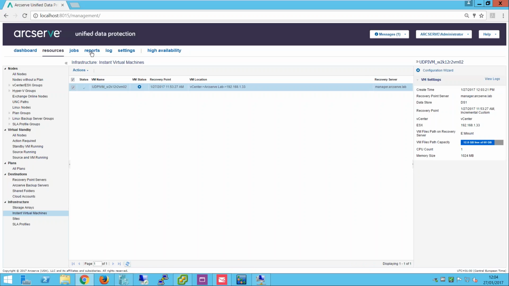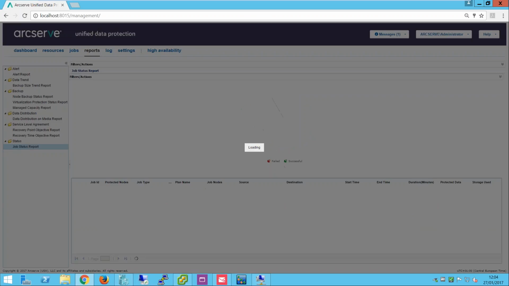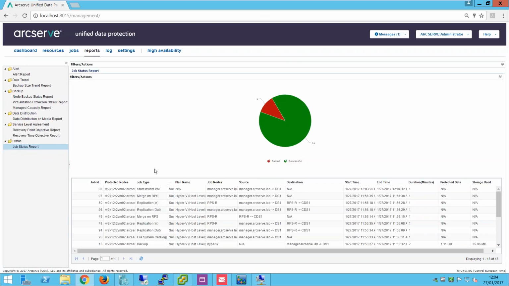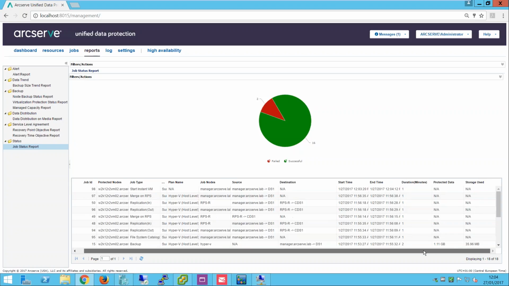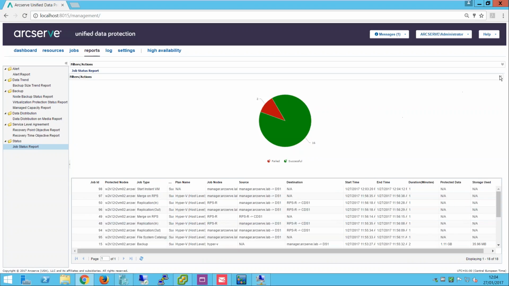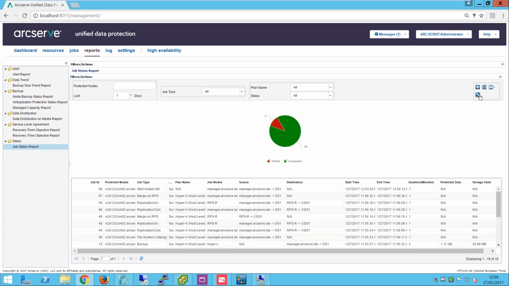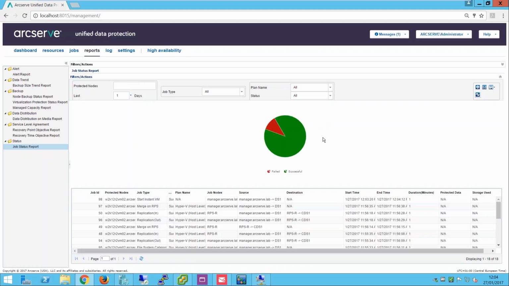I'm just going to quickly go through some of the reports that we've added. We've now added a job status report to give you a summary view of the nodes protected, the start time, the end time, how much data was backed up, etc. And if you need to refresh that at any point, you just press the refresh button, and it gives you a nice breakdown of all the jobs and how it was backed up.